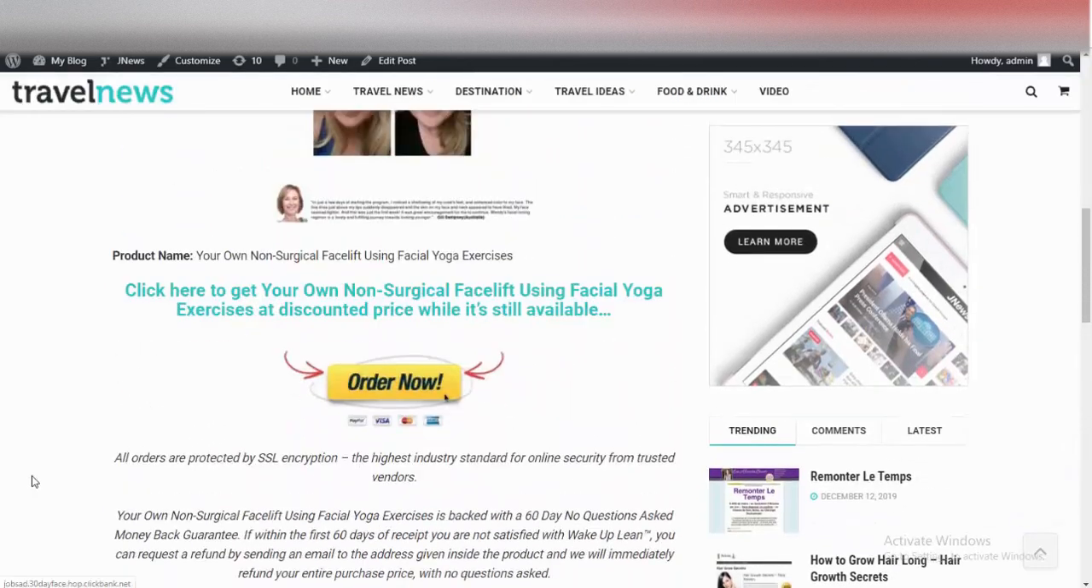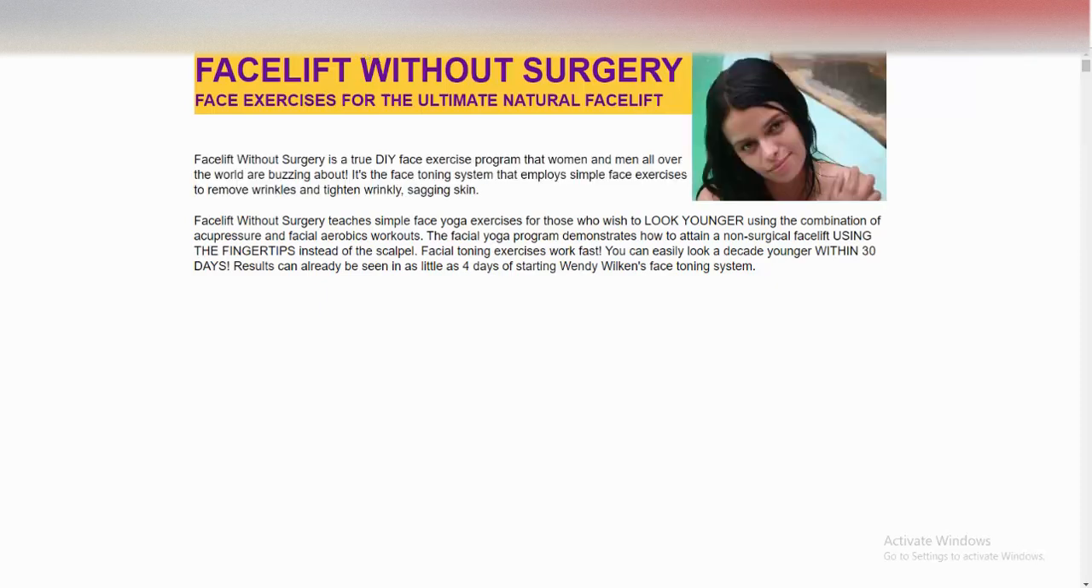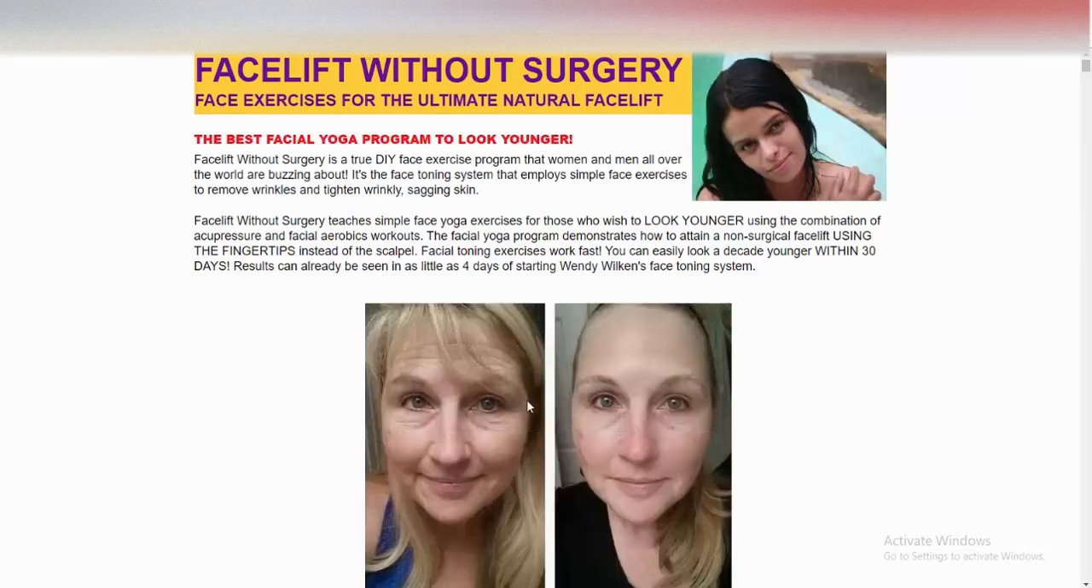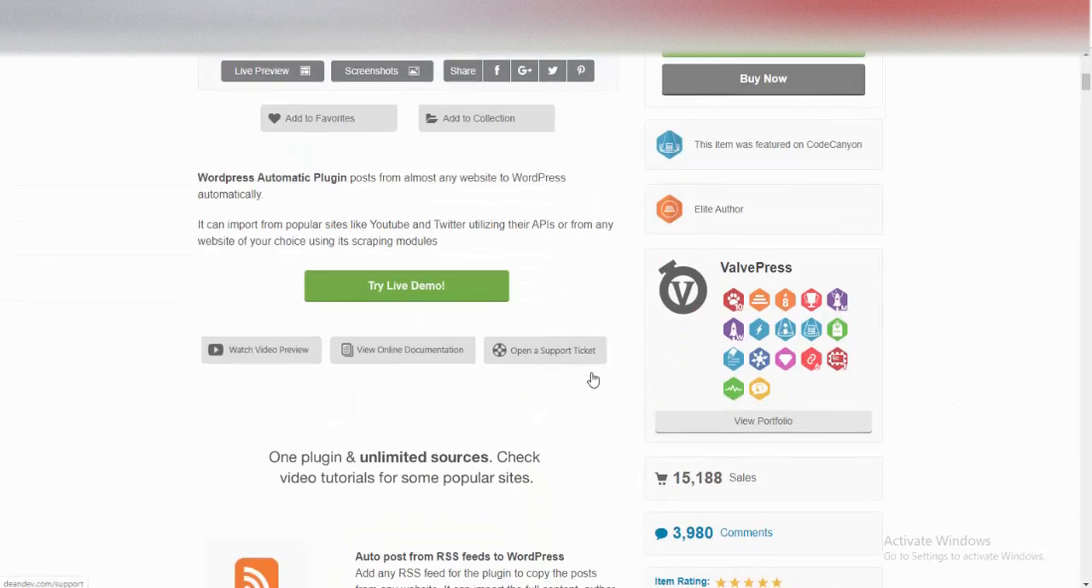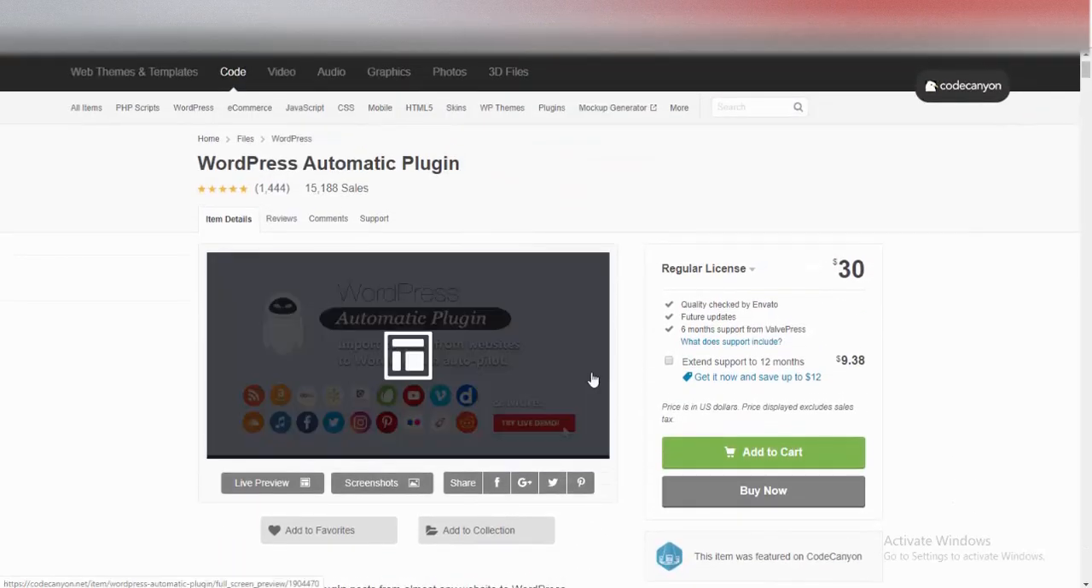Now if a targeted audience clicks here, order now, and here is the hop link with your affiliate ID. So finally I have to say, with this plugin you can make a fully automated, $1,000,000 profit making website for Clickbank for affiliate earnings.